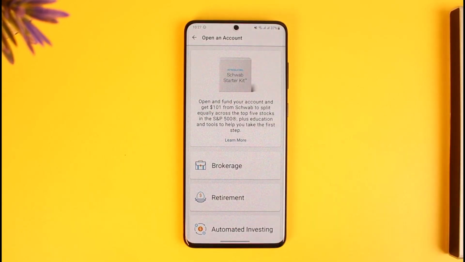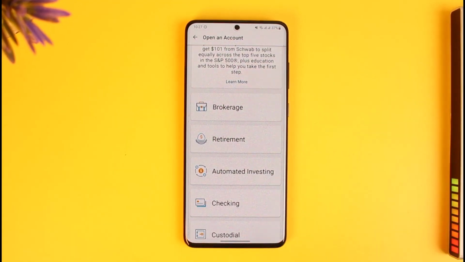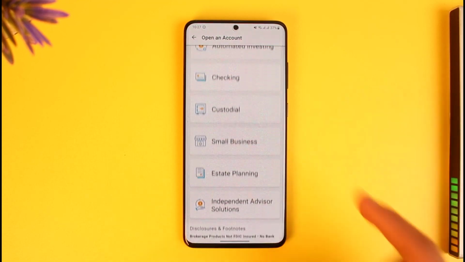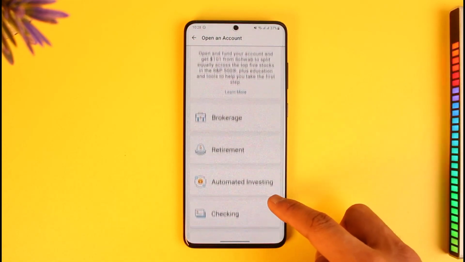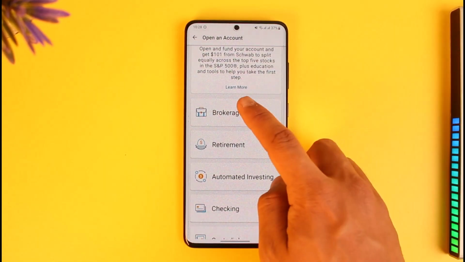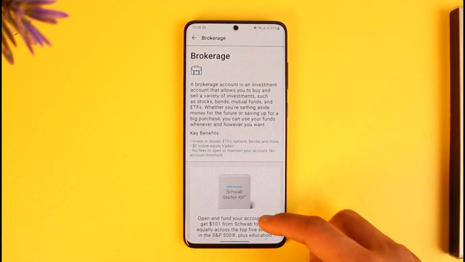over here. Now select what type of account, whether you want to open up a brokerage account, a retirement account, automated investing account, checking account, custodial account, small business, estate planning, or independent advisor solutions. In this case, let's say I want to open up a brokerage account. I'm just going to tap on brokerage here, and it will give me some of the definitions as to what this account really means depending upon the type of account that it shows.